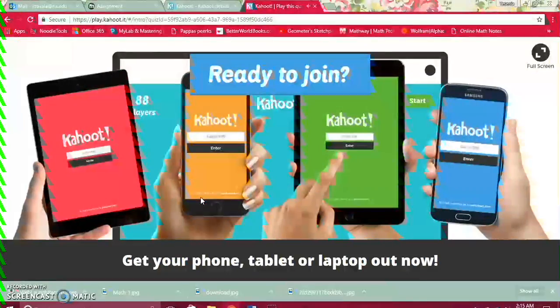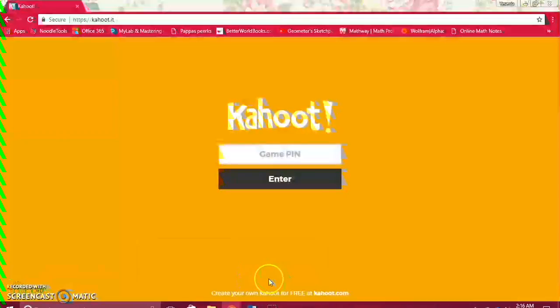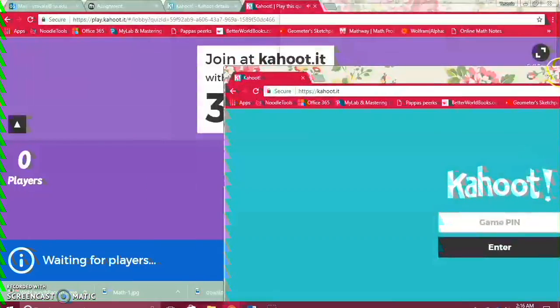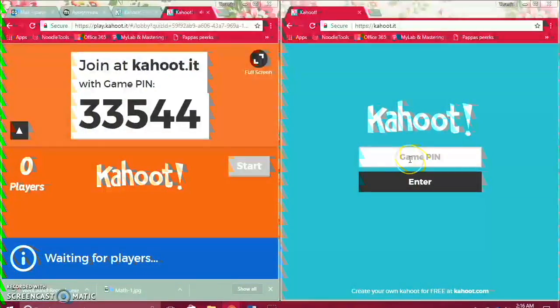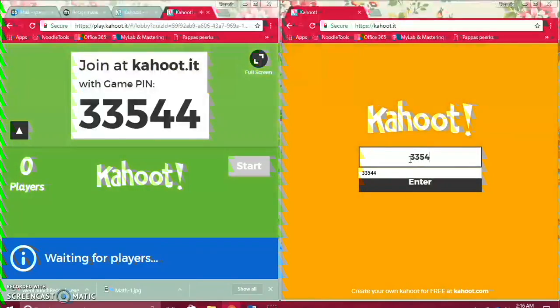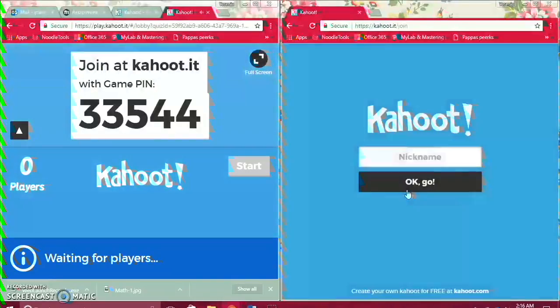It tells you to bring up your tablet or anything, bring up the website, and put in your game pin, which is on that website you originally found. This is what students will see when they bring it up. If we do a side by side, you can see what both screens look like. 33544 is the pin. So we're going to go ahead and do enter.